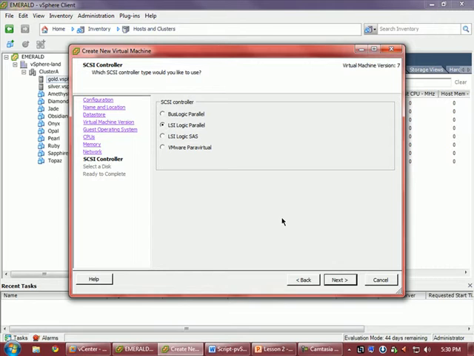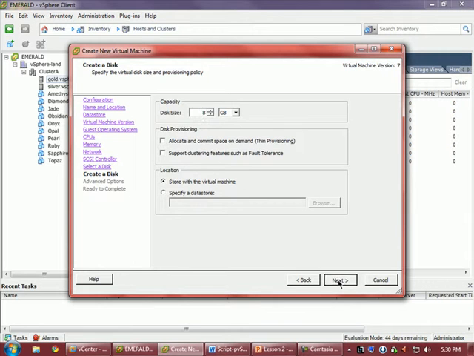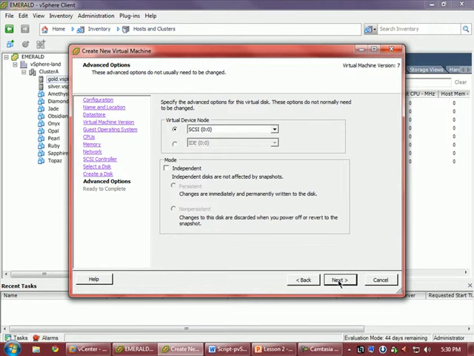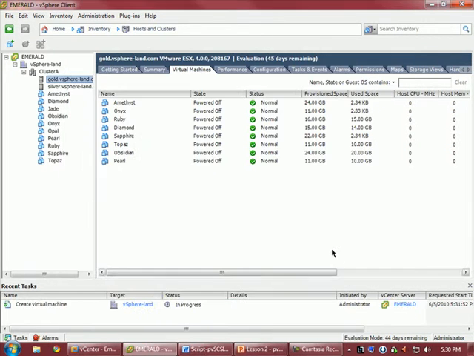Now here's where we choose the PV-SCSI adapter. You'll see here you have a couple options. The default is the LSI Logic Parallel. The VMware Paravirtual is the PV-SCSI adapter. So we select that, say next, create our disk, and here's some advanced options that you don't have to set, and then ready to complete. That creates our new VM with a PV-SCSI adapter.